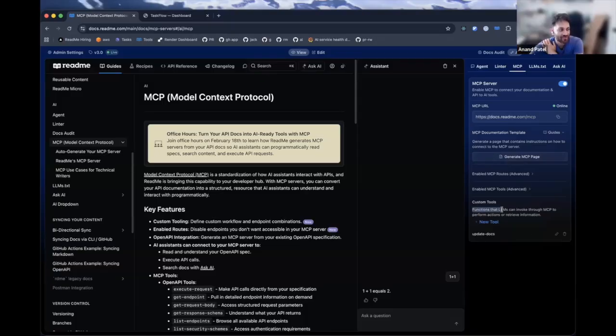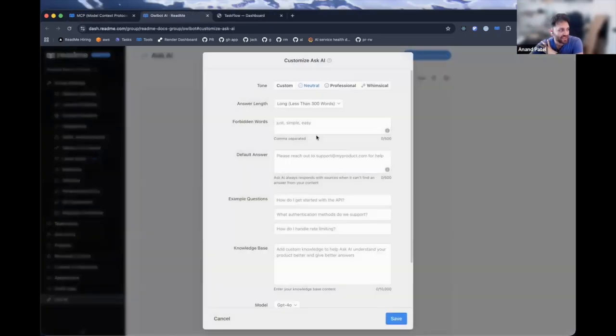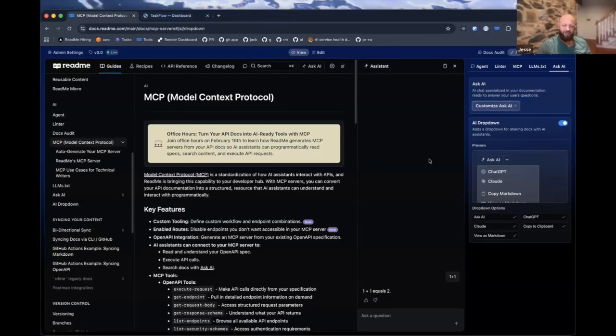So custom tools are the way to fine tune the MCP agent. For Ask AI, we do have a customization option today, but I don't know which plan you have to have for this part. I think it's enterprise only. Yep. But that's a way to customize this part. Okay, cool. Thanks so much.